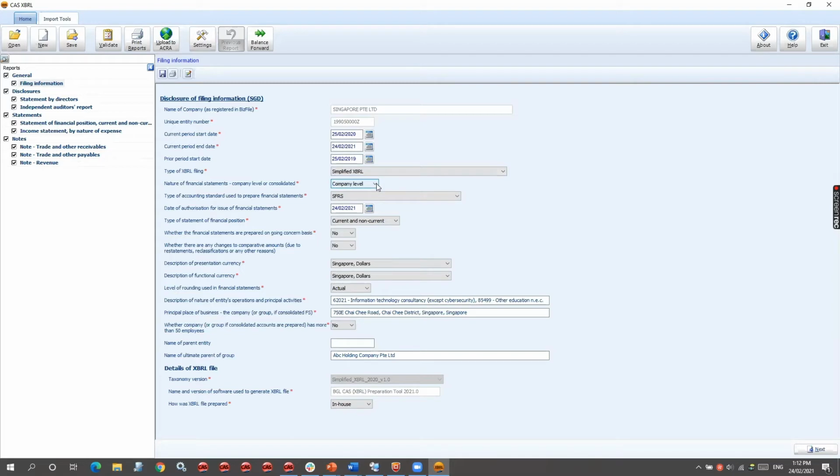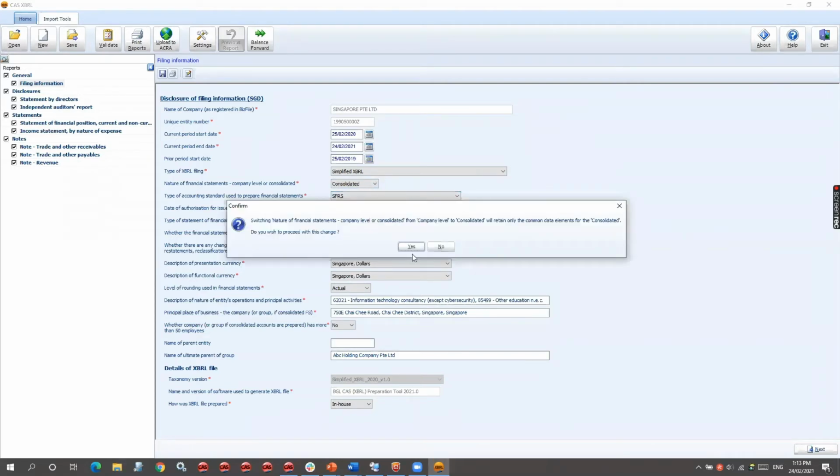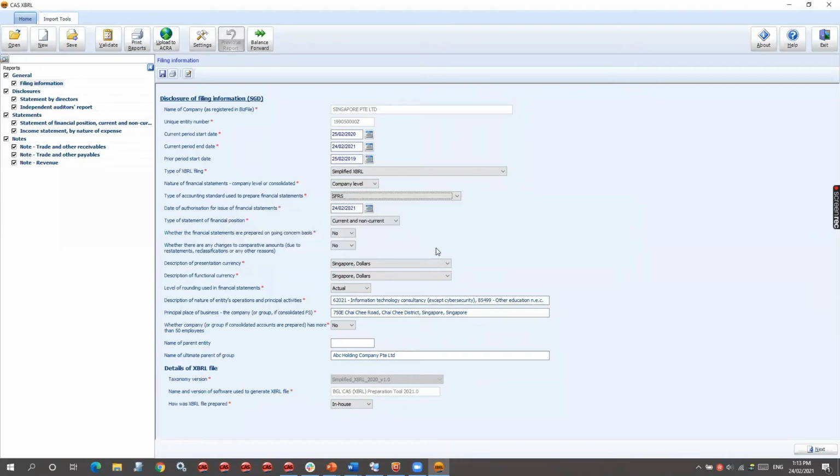So let's just say you accidentally selected the nature of financial statements as consolidated or company level. Nothing will happen if you just select it. If you click on the tab key and click on yes, then it will make those changes. So you need to remember that you need to click on the tab key and confirm that change within the filing information screen if you want to make any changes on this screen here.